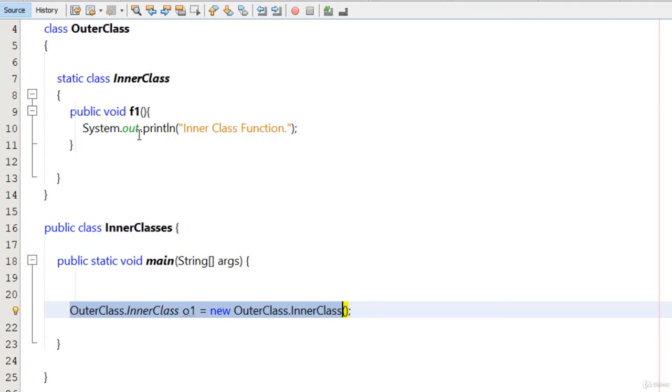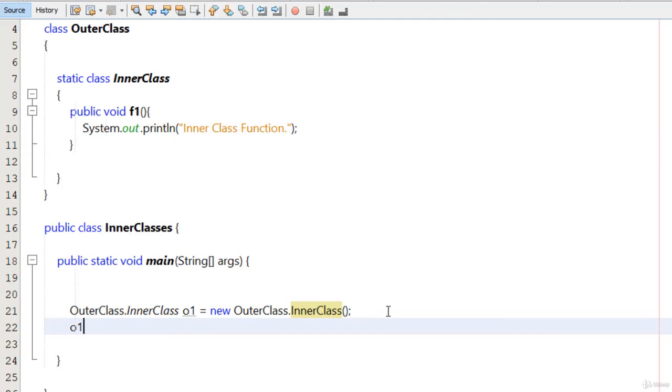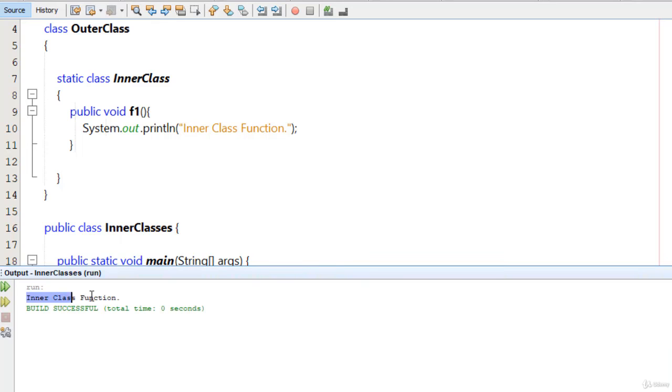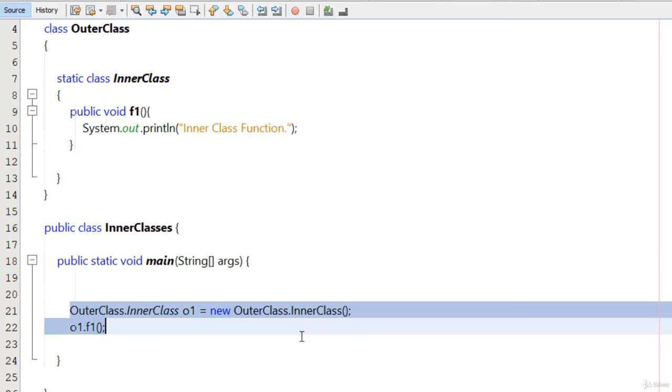This time the inner class is the static inner class. Now I type o1 dot, I can access f1 here, and if I run this program, you will see inner class function. So this is the main difference between the static inner class and the non-static inner class: if you make the inner class static, you have to create the object using the syntax OuterClass.InnerClass o1 equals new Outer.InnerClass.